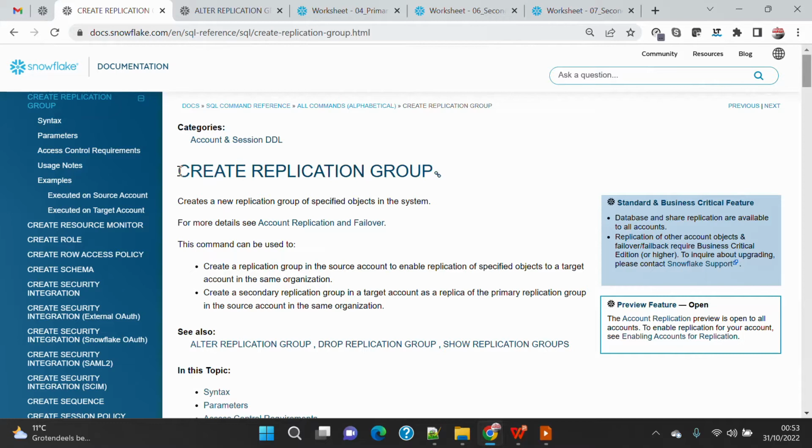because the replication group will only support migrating or replicating your objects from the source account to the target account, or the primary account to the secondary account. But the moment you start doing the failover, it will give an error that it's not possible using the replication group and you have to use the failover group. So those are the two major differences between the replication group and the failover group.